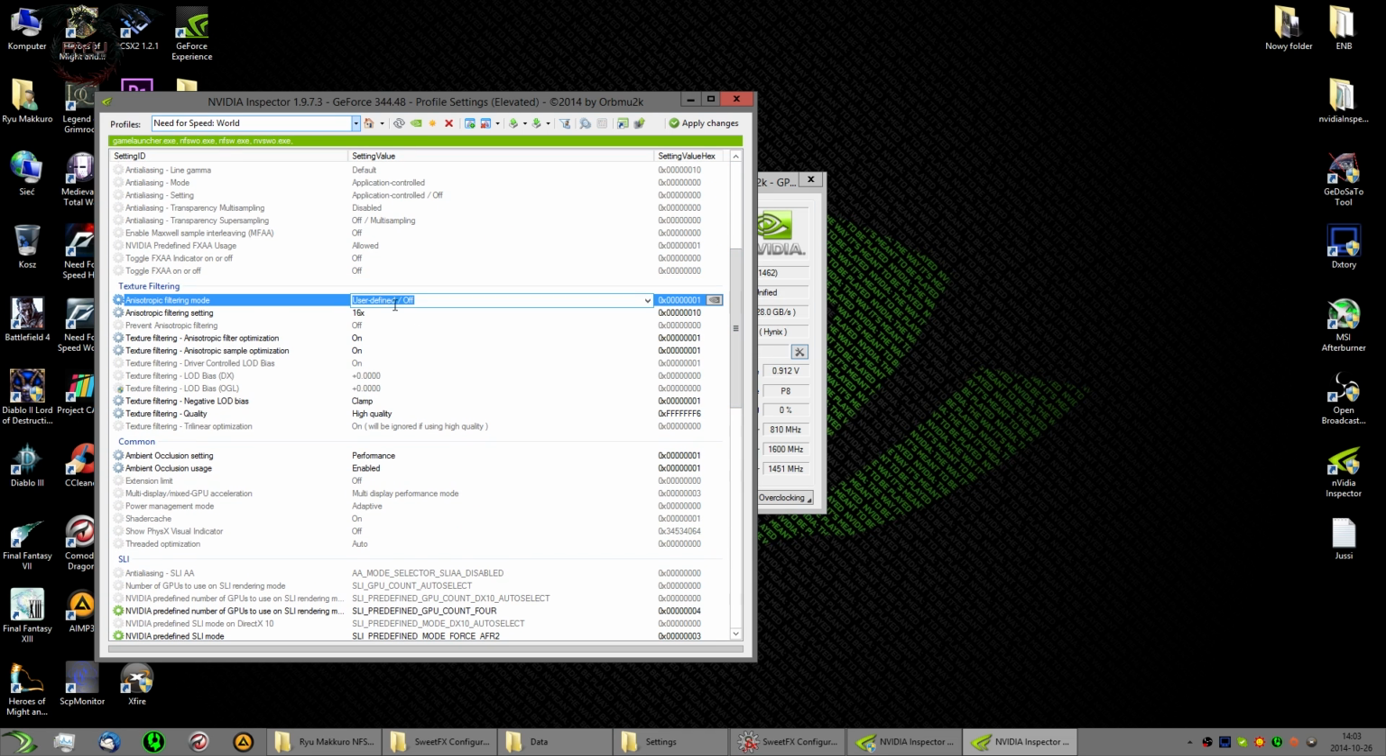Now for anisotropic filtering, you want to use the driver's one, use the user define off, and you set it to 16x and on. Then here you set it to clamp, the negative LOD bias, and the quality to high quality. This will use the driver's anisotropic filtering instead of the game one, which just sucks.